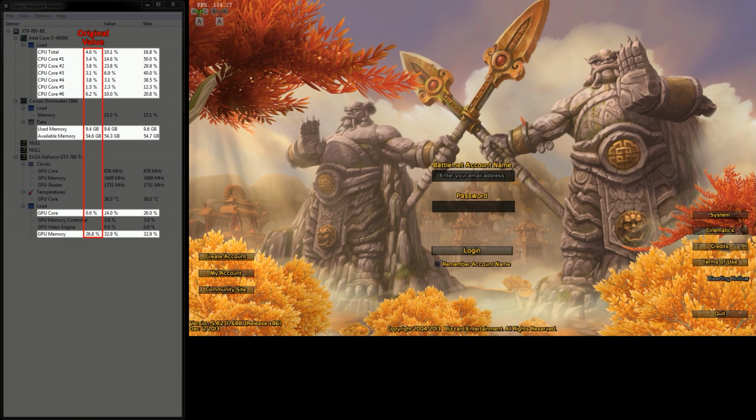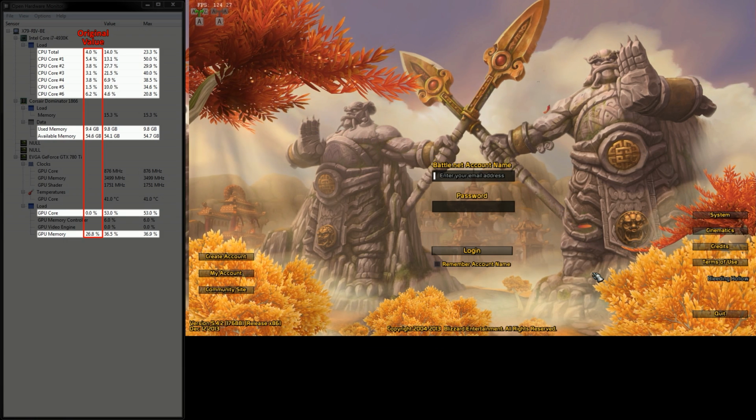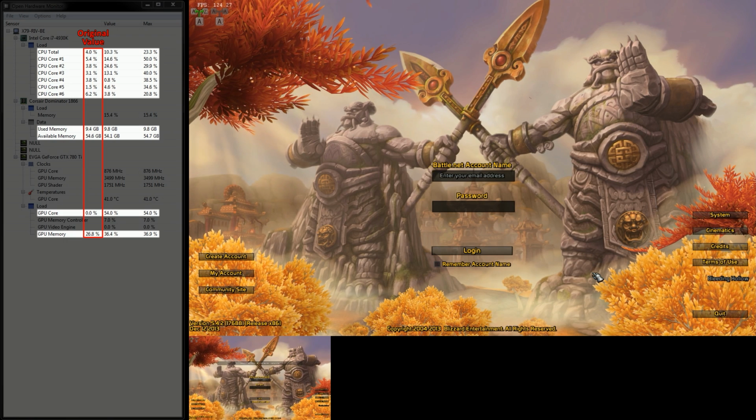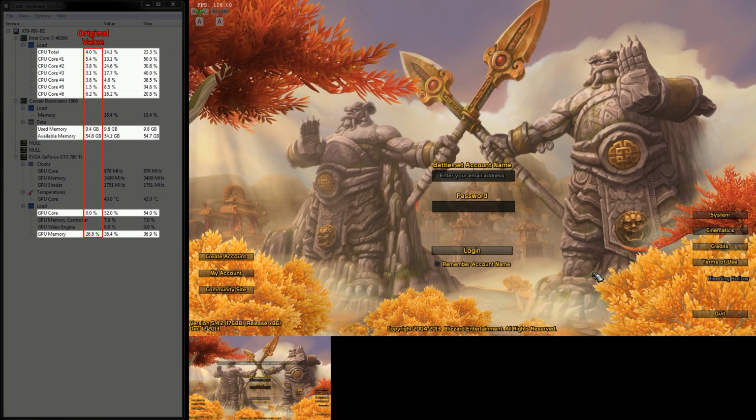Now, if I load up a second slot, these values will rise yet again, and this will continue to happen until all of the game clients are fully loaded. Loading a few game clients at a time and monitoring your hardware like this is a good method for determining how many clients your system can potentially handle. However, I'm only demonstrating this on the login screen at the moment, so let me show a quick example of actual gameplay.